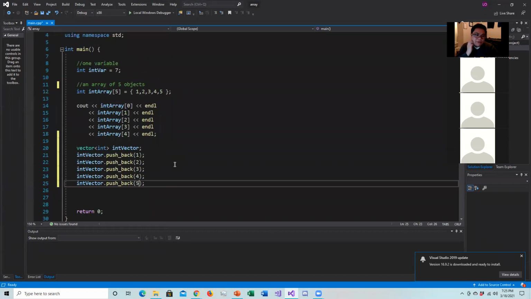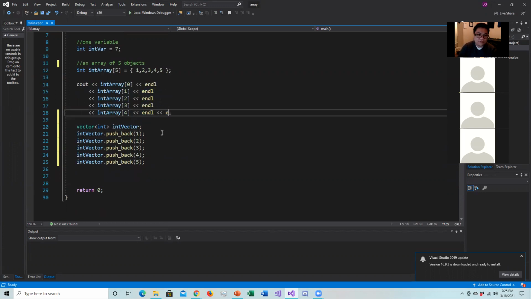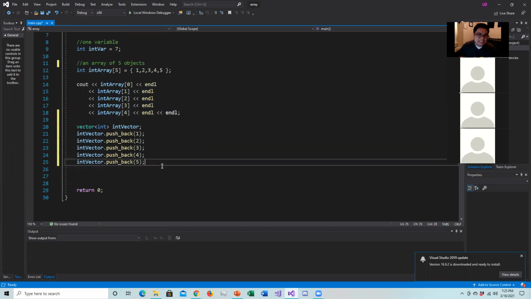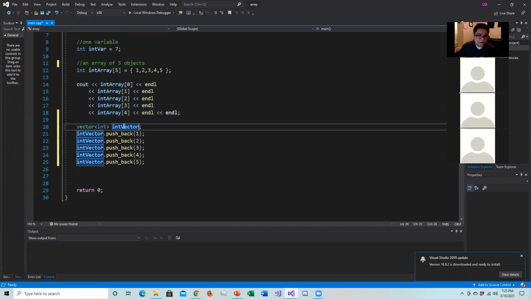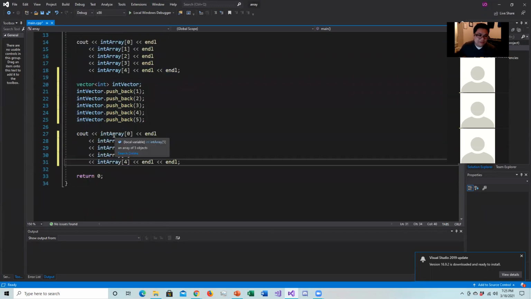So if you wanted me to print out the elements of int vector, I would say something similar to this, right? Let me give myself some space. But I would say the name of the vector and then in square brackets say the element I'm trying to access, right? So let me copy this, put this here, and change int array to int vector.